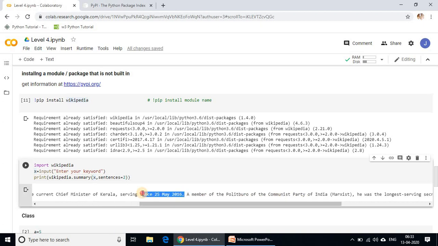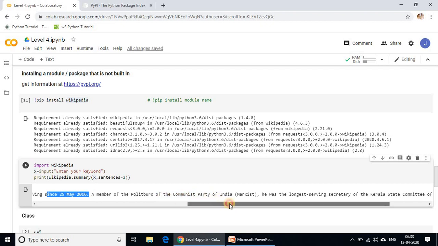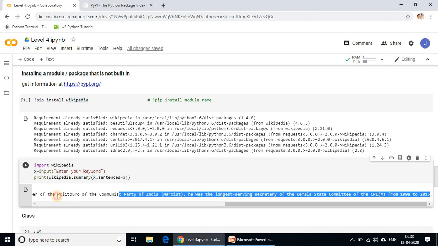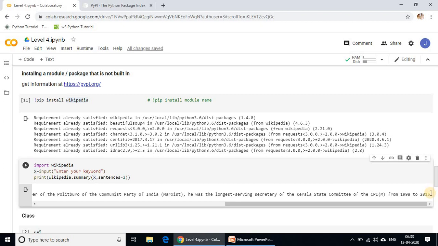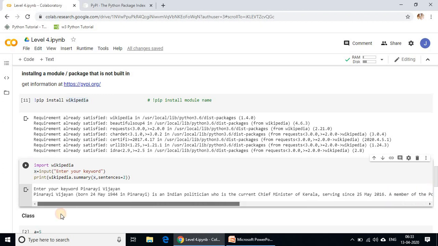That is the first sentence. Second sentence: a member of the Politburo of the Communist Party of India. He was long-serving Secretary of the Kerala State Committee of CPIM from 1998 to 2015. Two sentences, total 2 sentences. One full stop is here, that is 1 sentence, and another full stop is here, that is the second sentence. So it was displaying 2 sentences from Wikipedia.